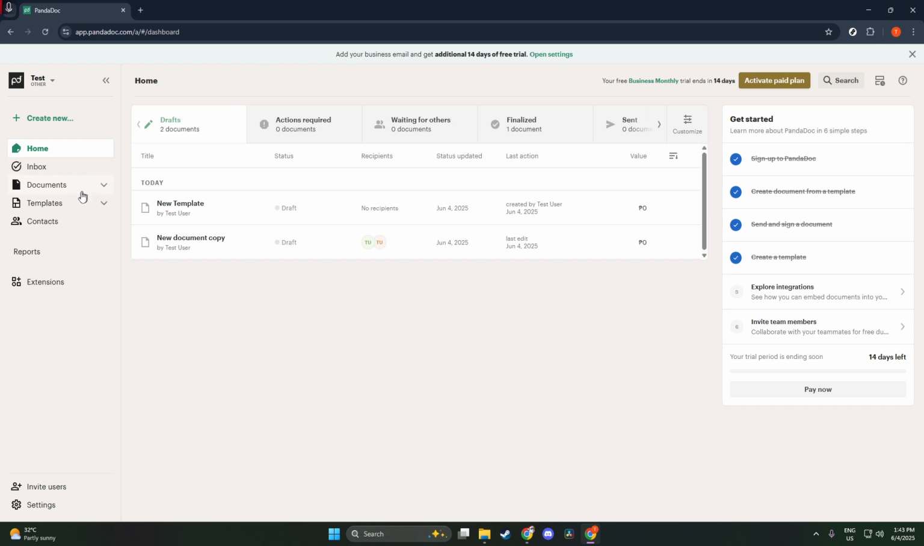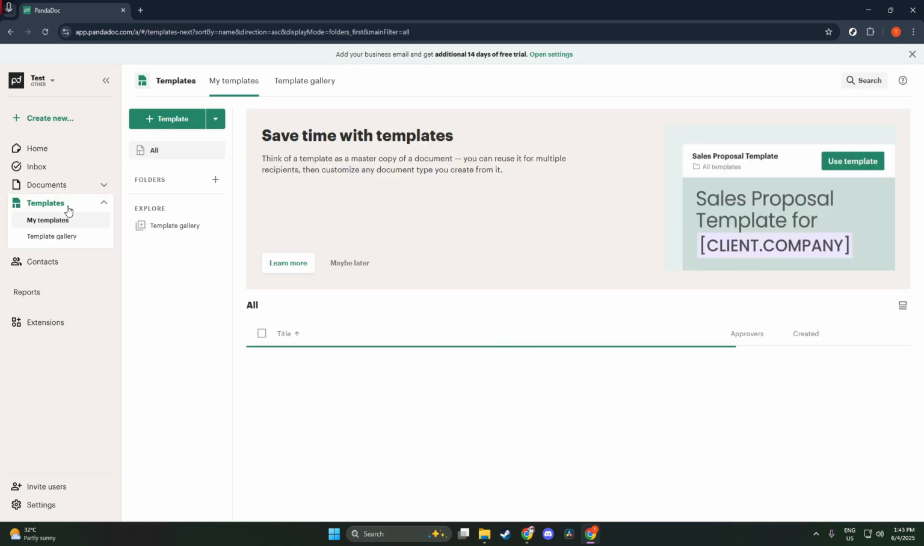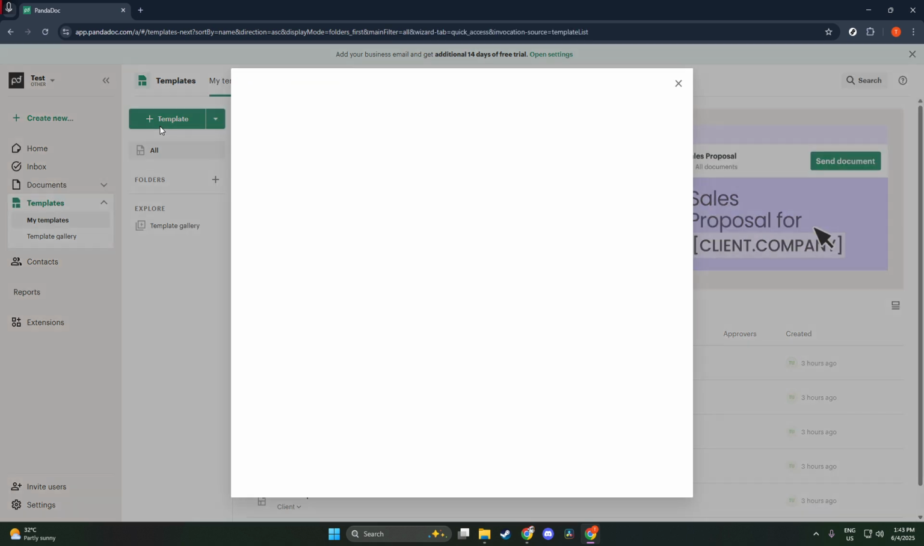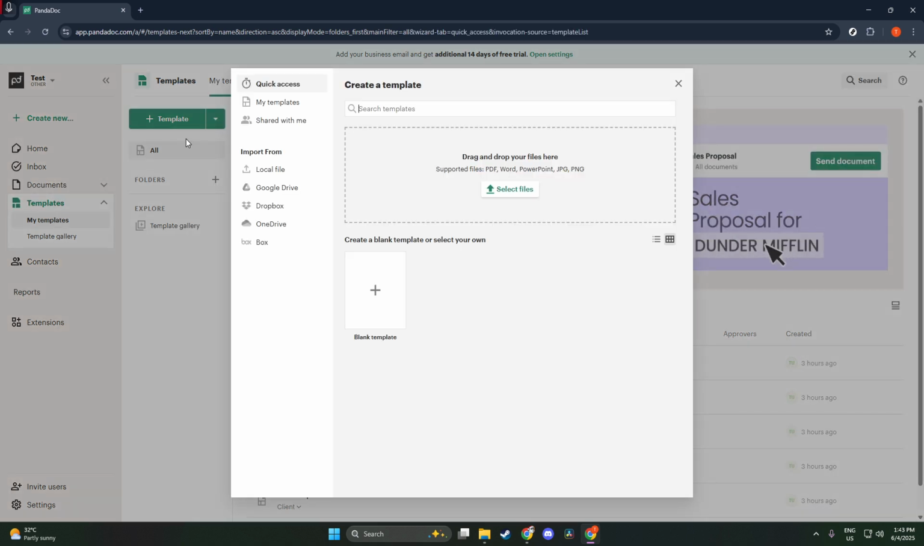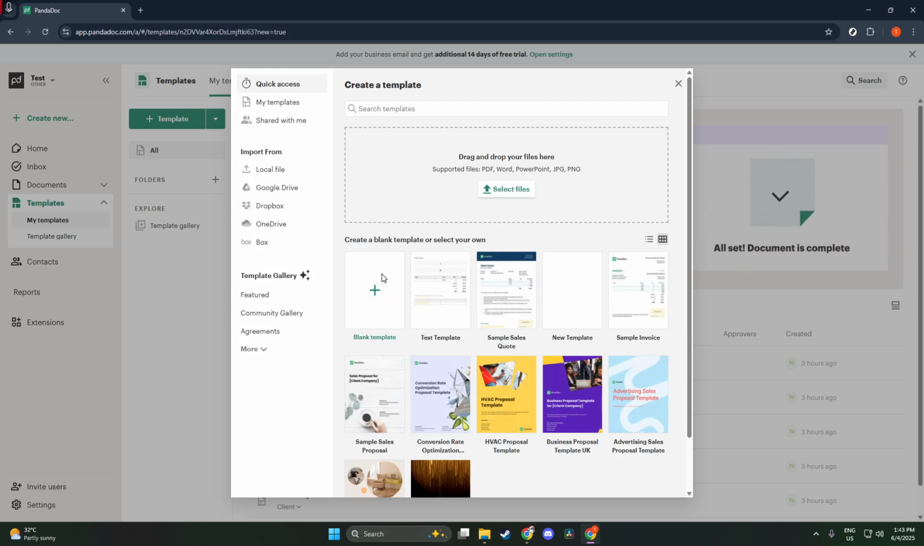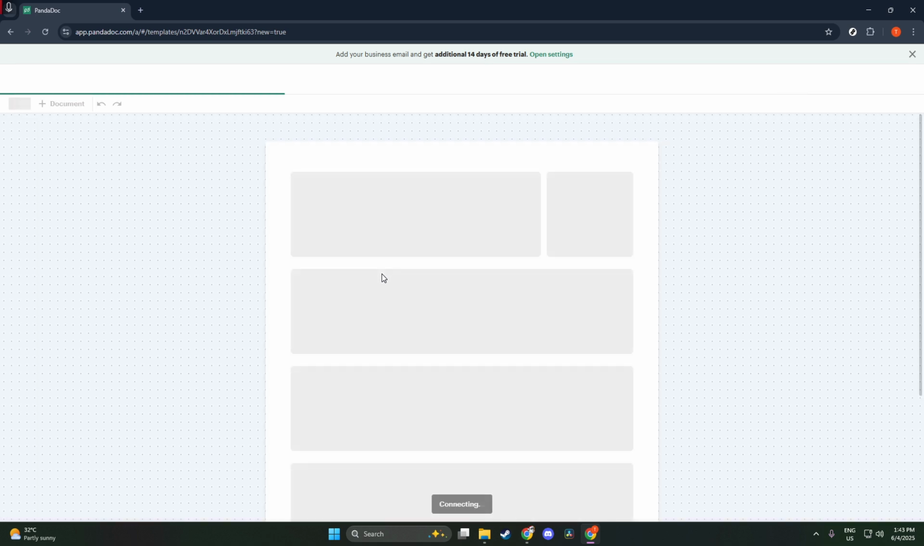Up in the top right corner, you'll notice a button labeled Plus Create New. Go ahead and click on it. Now you have a few options to choose from. If you're feeling creative and want to build your template from the ground up, select Blank Template. This is a great way to customize and truly make the template your own.